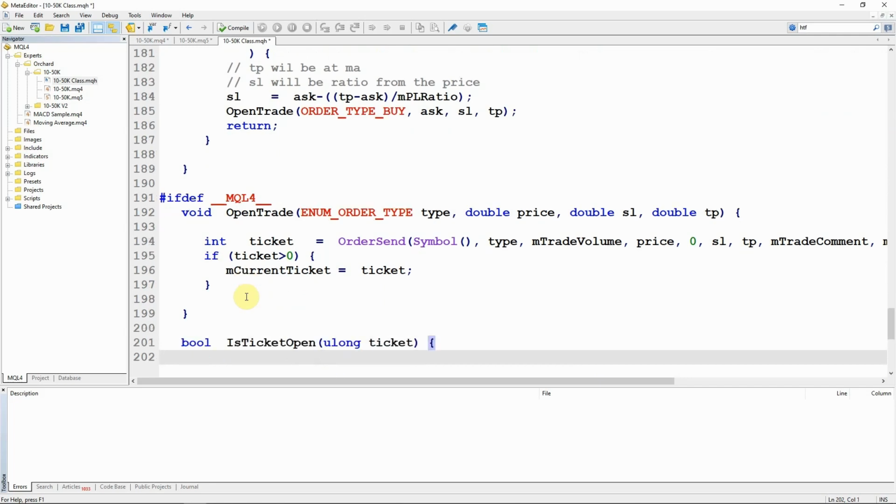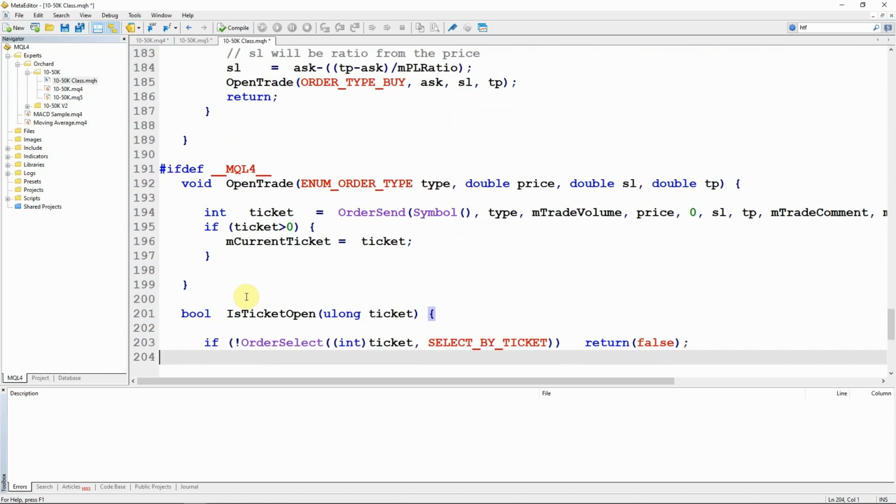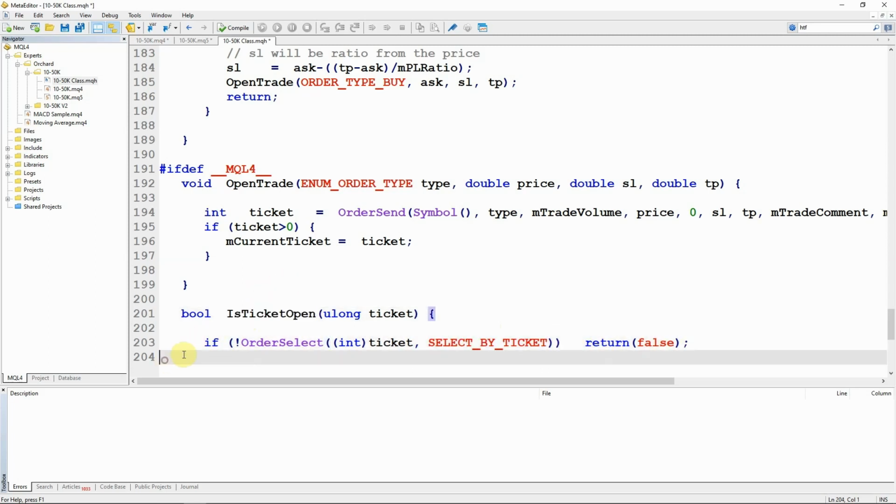The isTicketOpen function is also different between 4 and 5. So I'm passing in the ticket number. And then for Metatrader 4, I'm calling order select. Now you normally see order select used with a position when we're looping through trades, but it has a second mode, which is this select by ticket. And so by passing the ticket number and calling select by ticket, it will attempt to find that ticket. And if that fails, then I'm just going to assume that that ticket doesn't exist, and I'll return false, which means that the ticket is not open.